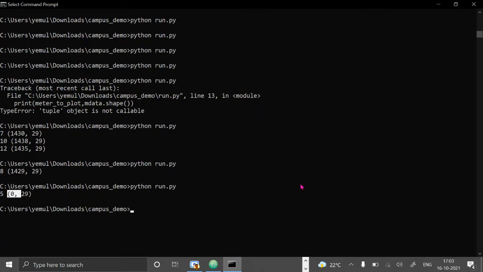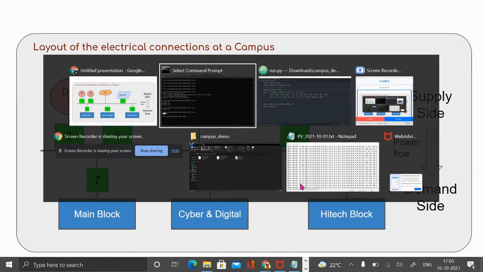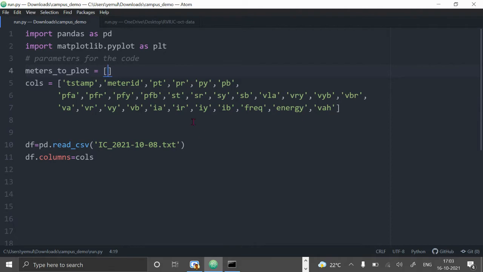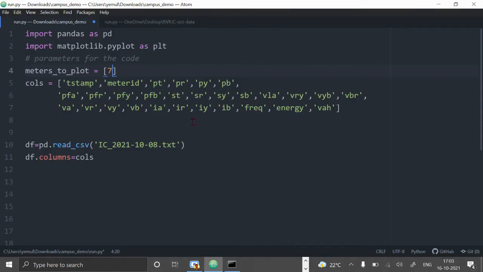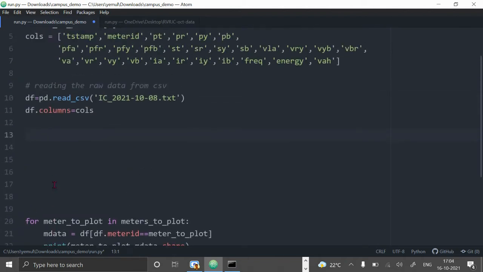So now come back to this. Here I'll go to meter number 7 because I identified that meter 7 has 10 records missing. Now I want to find out which are those 10 records which are missing. So how do I find that out? This part is basically reading the raw data from CSV. Now here, see, I did not change any code, I just commented some lines.